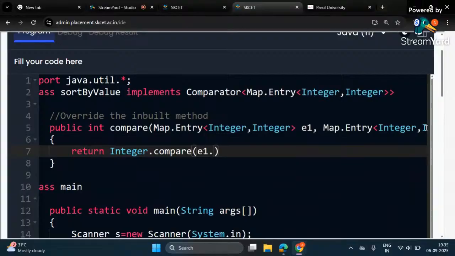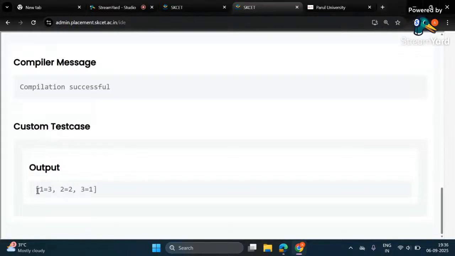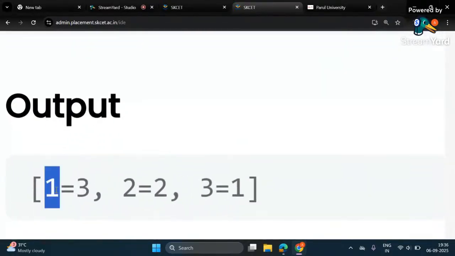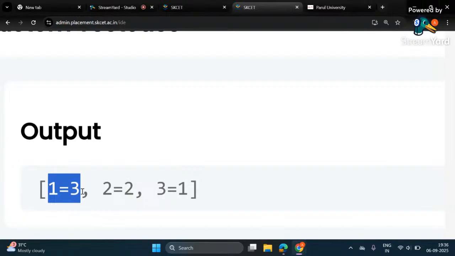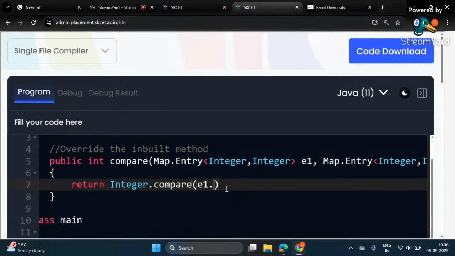That's not the correct one. This is together called e1. Yes, I think it's value only, e1 dot value comma e2 dot value. So let's try this, I'm not sure, I think it's value.